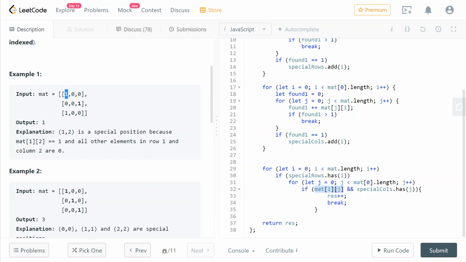And if it is, then we increment result by 1 and we break, because we know that we are in a special row, so we don't have to go through all of the remaining columns. So we can just stop at the first one because we know that we aren't going to find any other 1 in the same row. So we just break and we go to the next row.